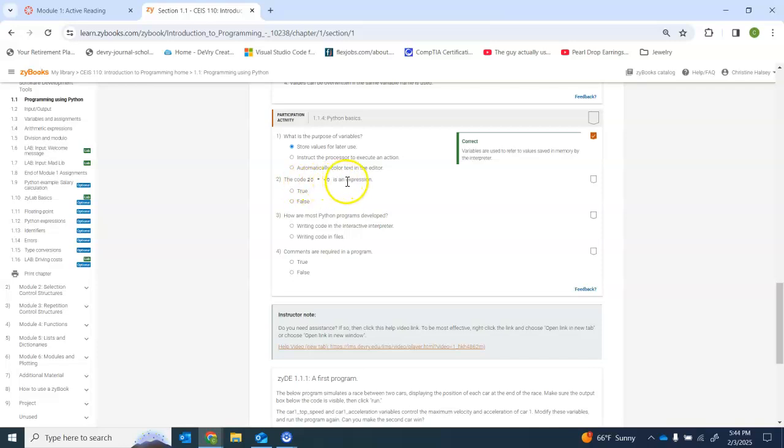The code 20 times 40 is an expression. And again, it's not that difficult if you choose the incorrect answer to choose the correct answer and get your check mark. How are most Python programs developed? We write the code in a file as opposed to line by line interactive interpreters. Although both do work, it's just a lot more inconvenient. It's a lot more convenient to do it in a file.